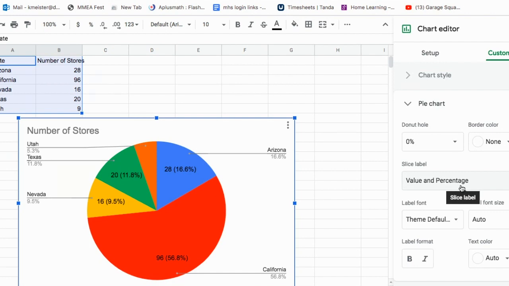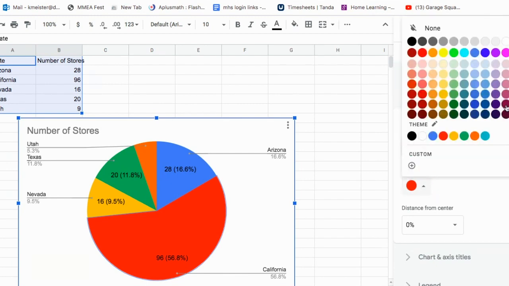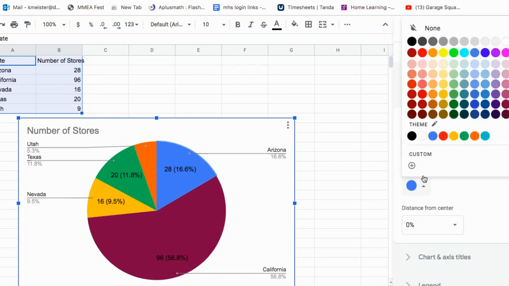The next thing the instructions are going to tell you to do is ask you to change all these colors. And again, it's as easy as double clicking on this, and it'll bring up the pie slice menu, and I can change these to any colors that I want. For sake of time, I'm going to let you follow the instructions and change the colors to what they're supposed to be.